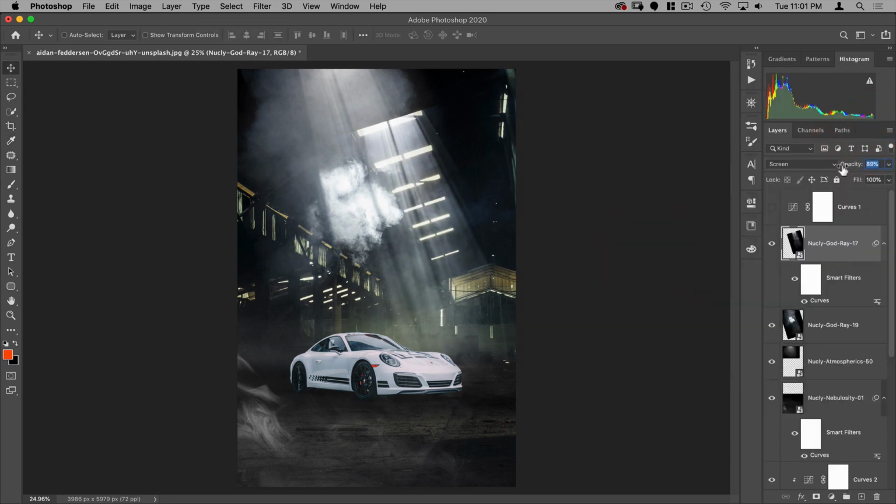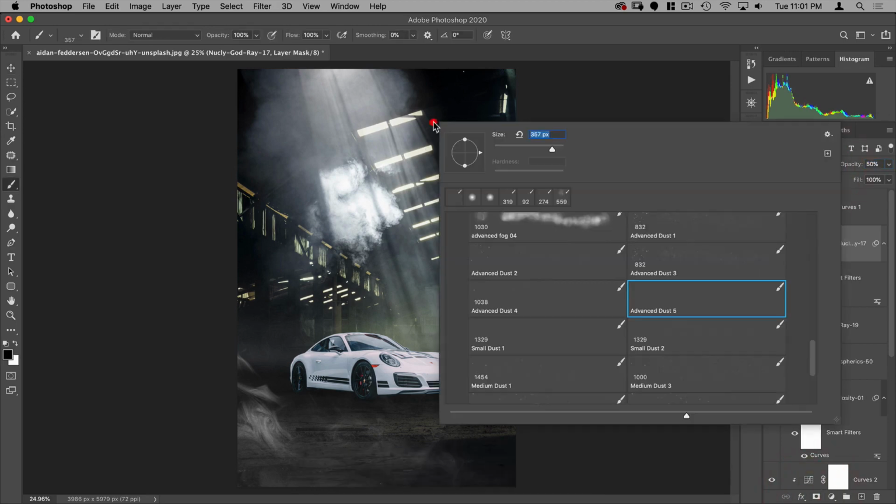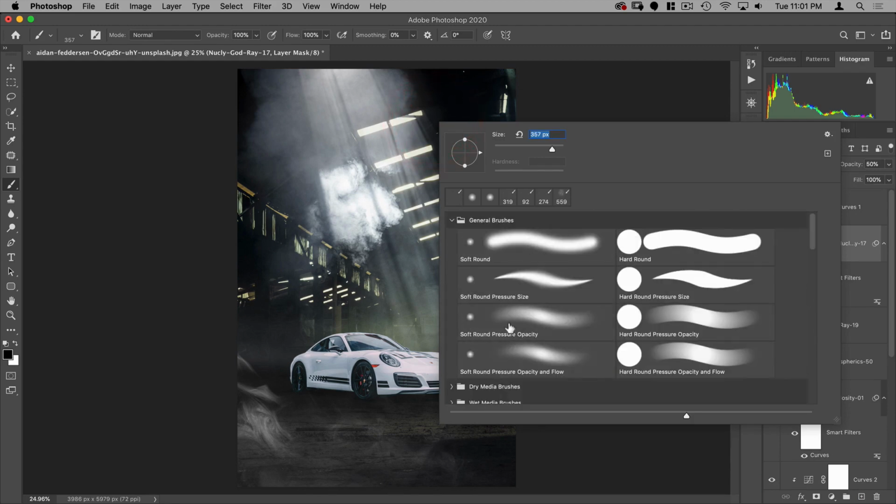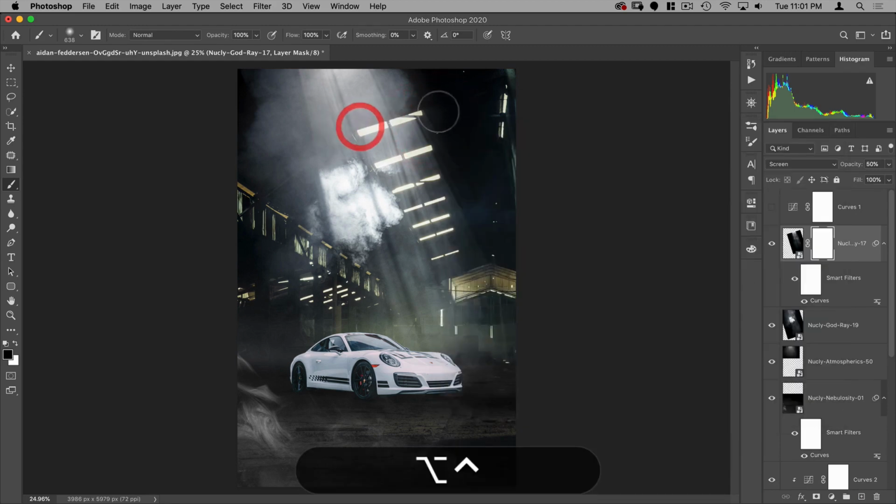And then I'm going to take the opacity down to probably around 50%, and then add a mask. And with a large black soft brush, I'm going to mask out the hard edges here so that we don't have those. Just like that.